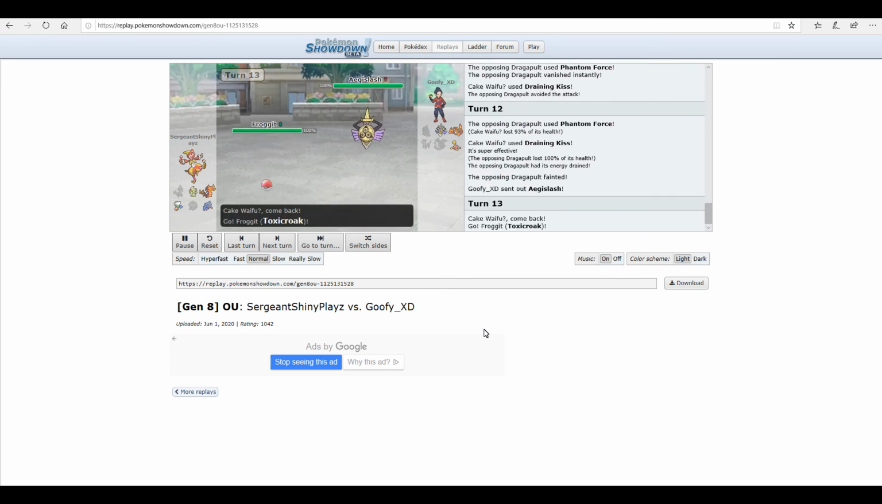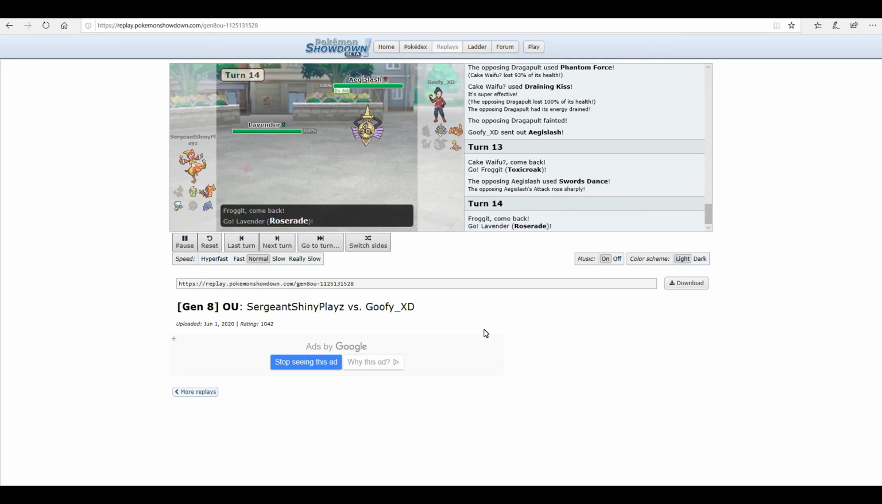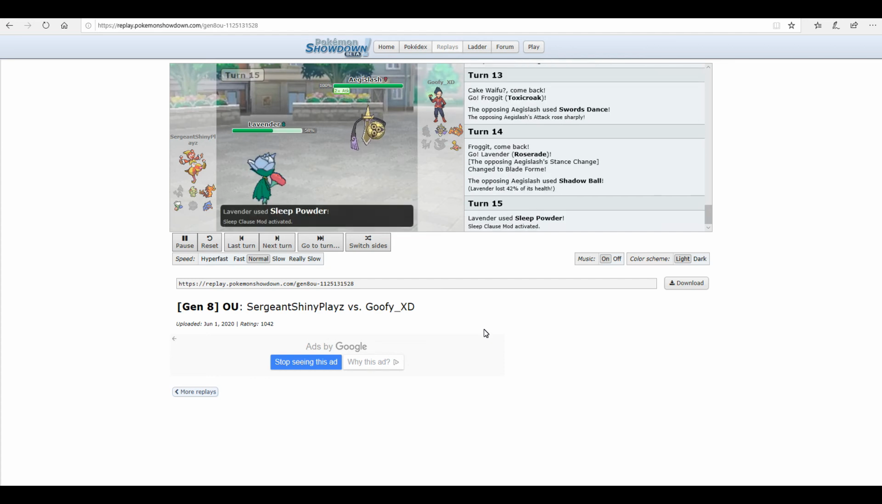It goes for the Shadow Ball, which does not take me down. I completely forgot about the Shuckle. Because it's a Shuckle. And I go into Bacon Bug with Roserade going down.